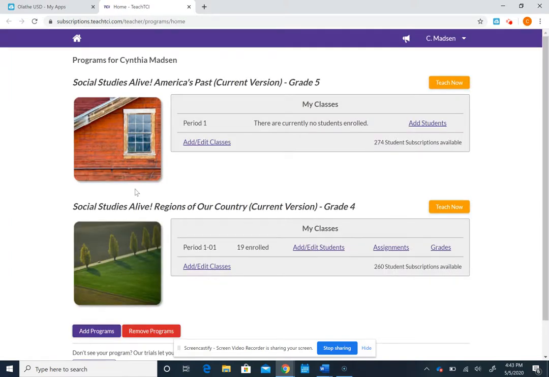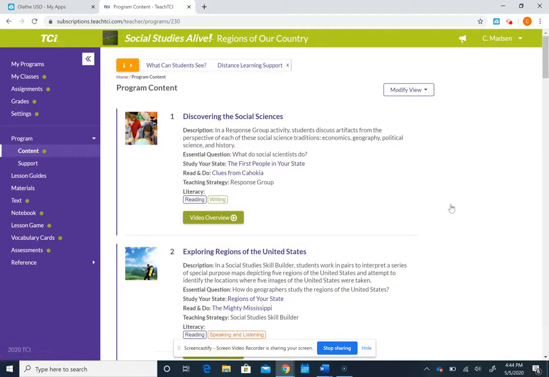Then I happen to have 2 grade levels here, but you'll probably just see one. For 4th grade, I'm going to click Teach Now and my program is going to open. Once it opens, the first thing I want to do is just kind of give you a real quick overview of some fun things that you could teach your kids.